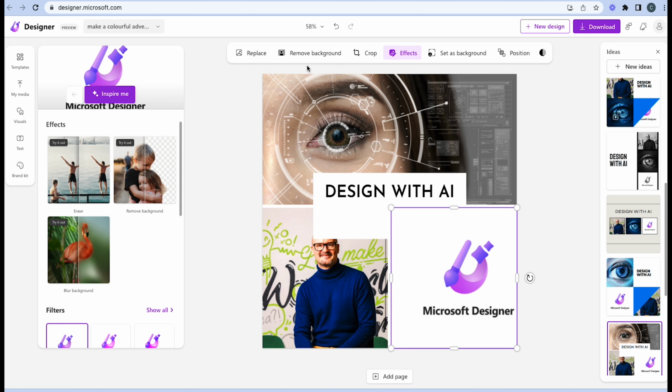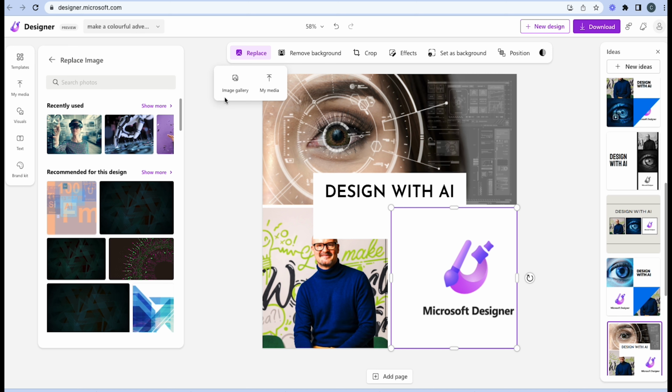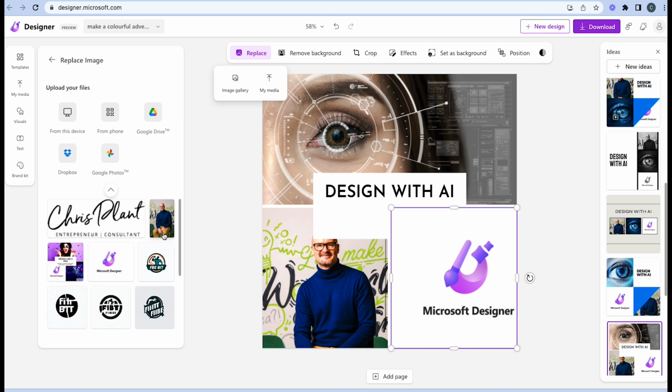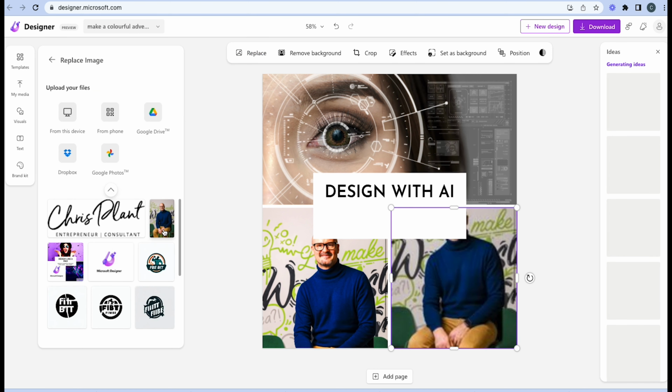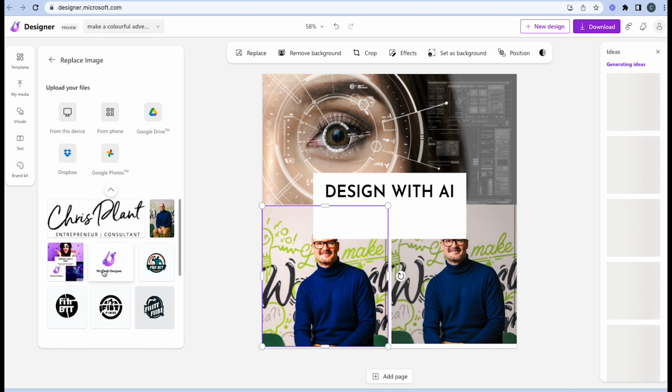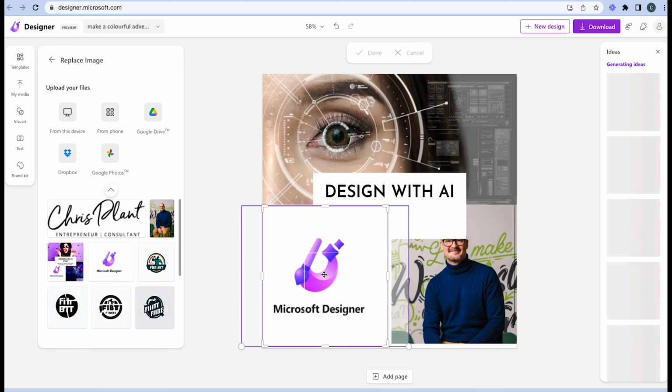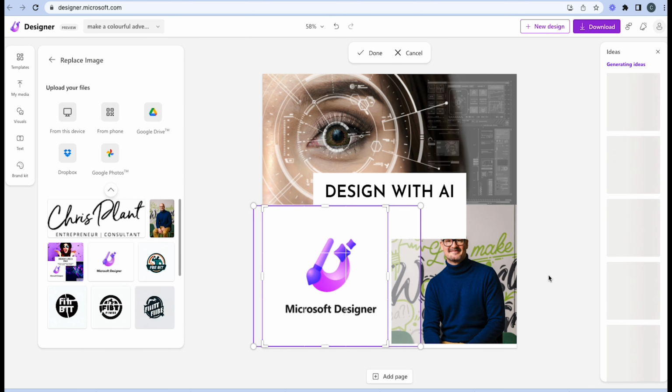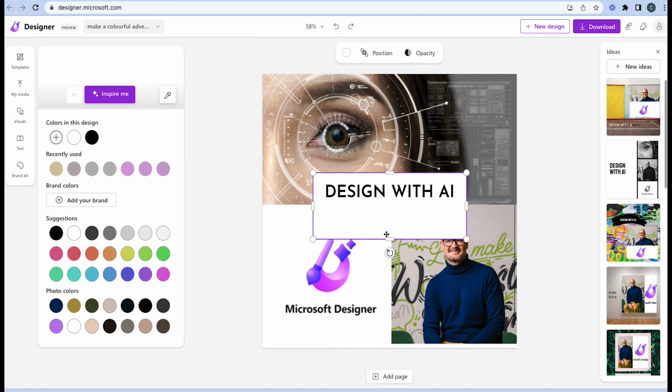Okay, so let's just replace that image on the right now, the Microsoft Designer. I'm just going to go back to my media and bring in the image of myself again there, and just put that there. And I'll just leave that there for a second, and I'll just put the image of the Microsoft logo back in on the left. And just position that nicely. Let's just move that into the center.